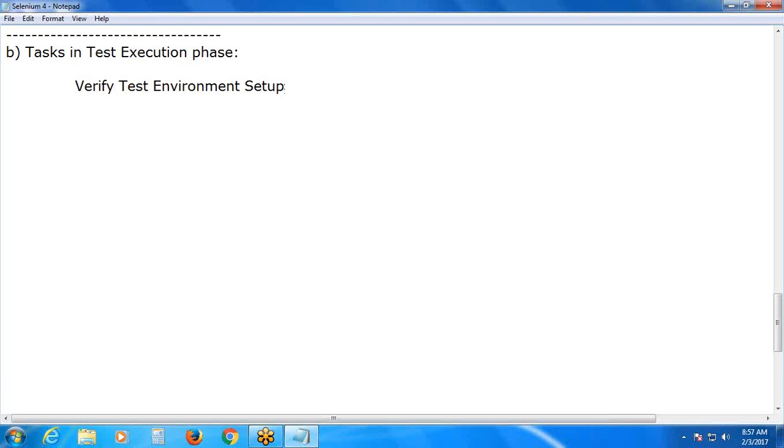With the reference of the SRS document only, the test lead defines the test environment setup. Otherwise, the test lead doesn't know that. Next, the FRS doc. Pardon? I mean, they don't use the FRS document, sir.